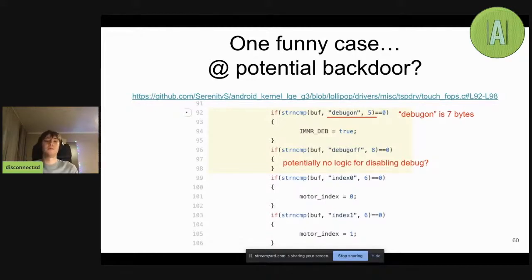It seems like if you wanted to disable debug using this debug off command, then you would end up having debug mode enabled. And I have no idea if that particular code path was triggerable by user space or something, but the code was there, so there was a bug like this.